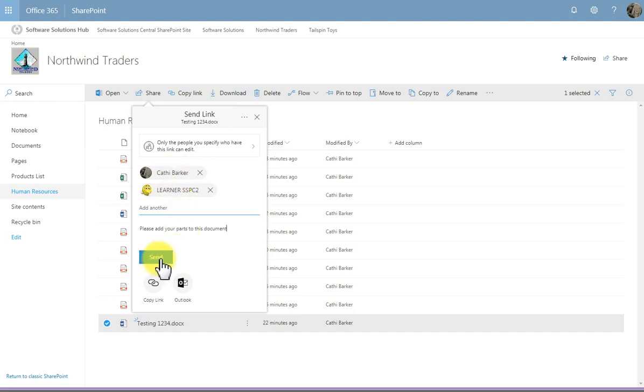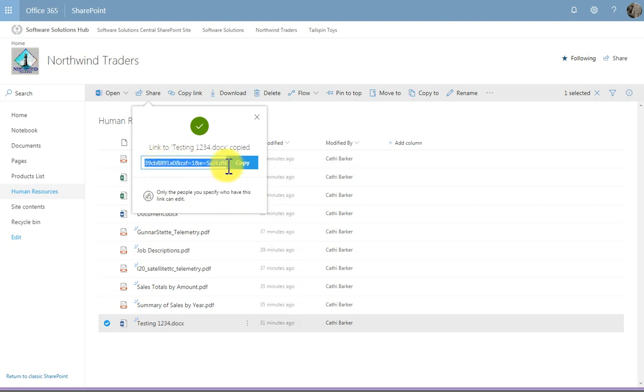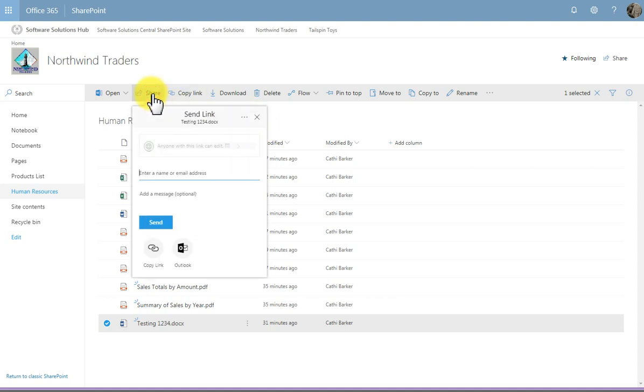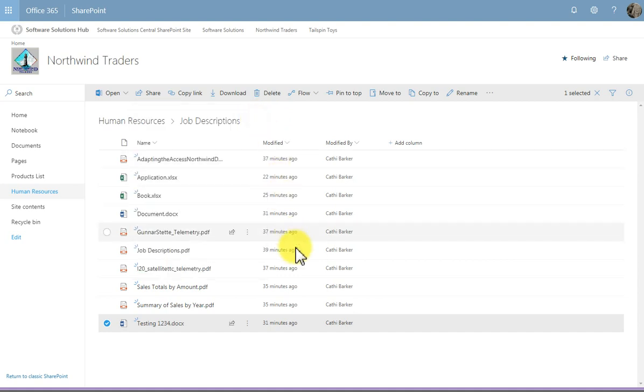Or if I didn't want to send it, I could just click this option and get a copy of the link. I can then see the link here, I can take a copy of it, and I can put it elsewhere. If I go back to the share option, if I click this option here, I'll actually send an email with the link in it to those particular people. So that's how you can easily share a file in a SharePoint site.